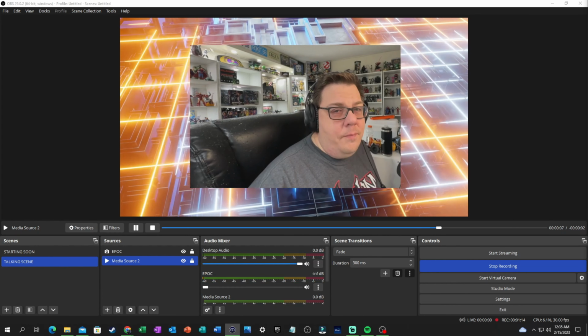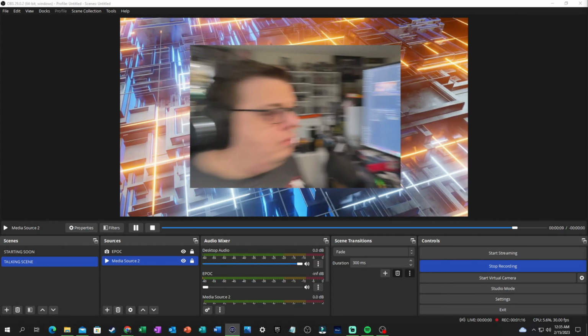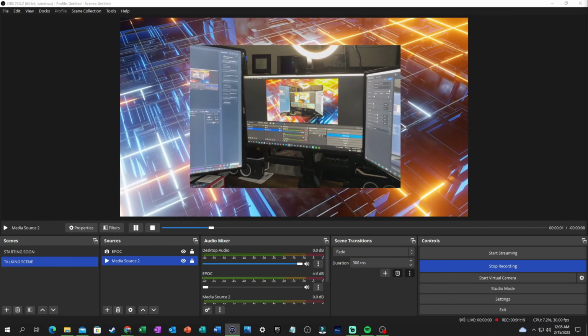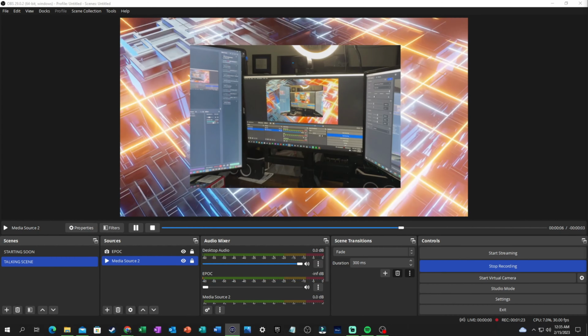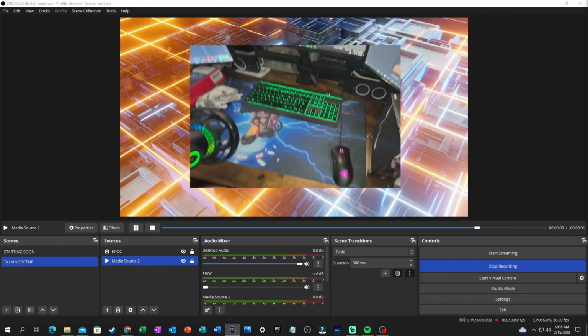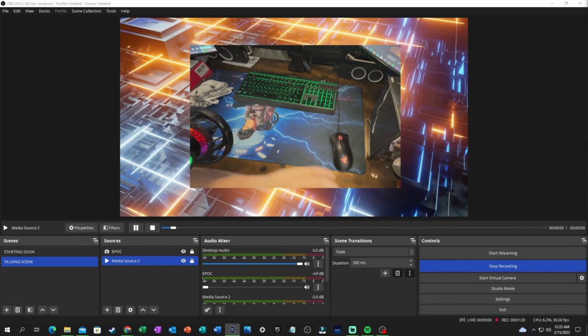It's true. So I have this just on a little swivel mount. And again, I'm going to have that mount in the description below. But guys, this is what I kind of do. I'll just rotate it. There you go. We got it right here.